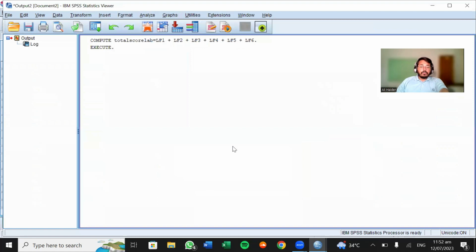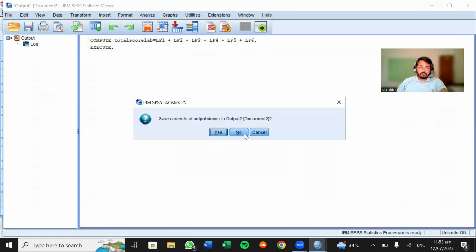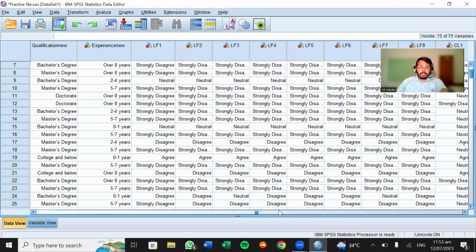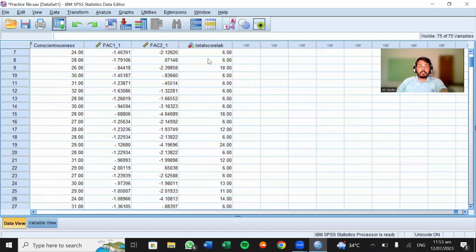And in this window, you will see that SPSS has given me a receipt for the sum or the addition of the scores of these variables. These were the scale category of LF1. Like this is the Likert, and now I don't remember what LF means. So here, this is the receipt. I don't want to save this. I will go to the data view, and here I will see the total score of my LF1 category.